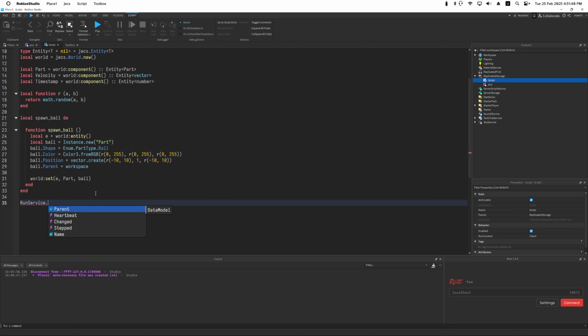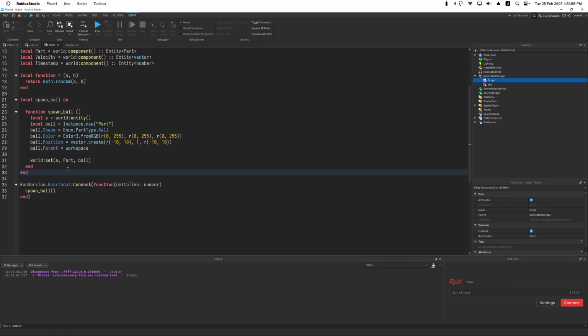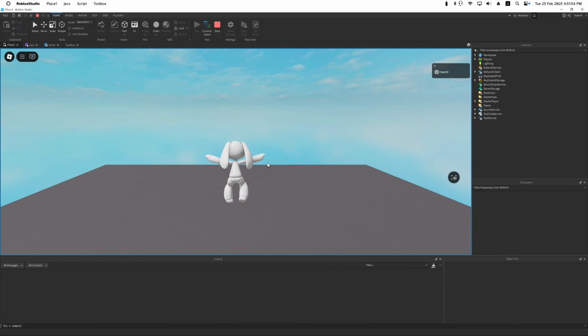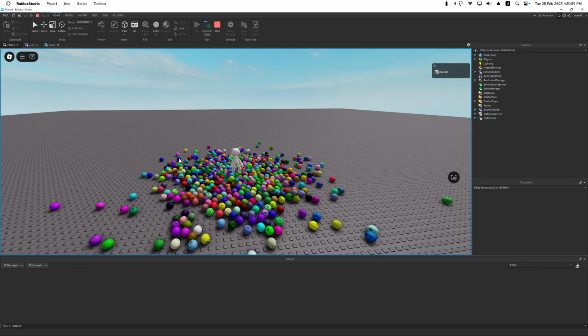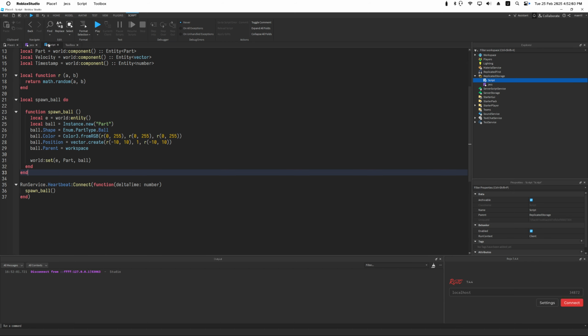So I'm gonna put this in heartbeat. And I'm just gonna call this system in a heartbeat. So if I were to run this, we see a bunch of parts get added. But then we're adding a little bit too much, so let's add a little bit of interval.